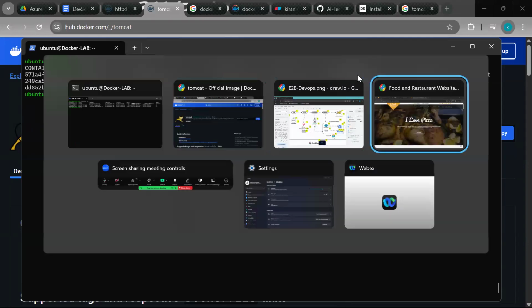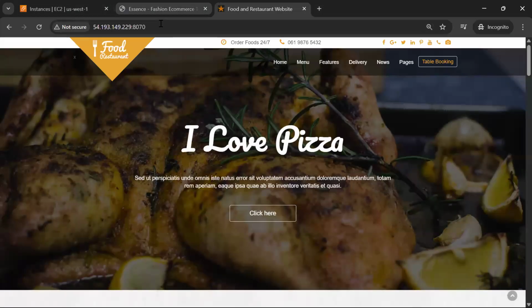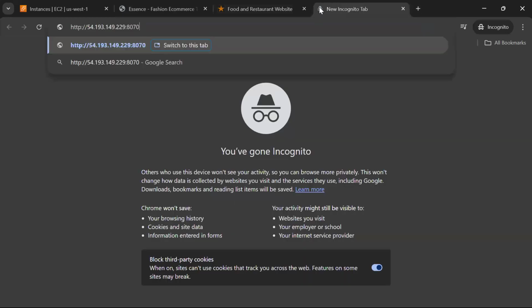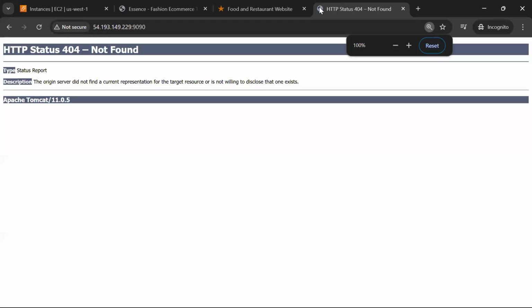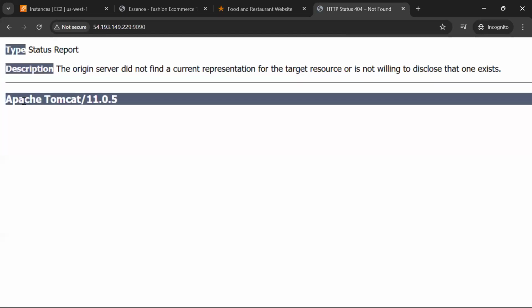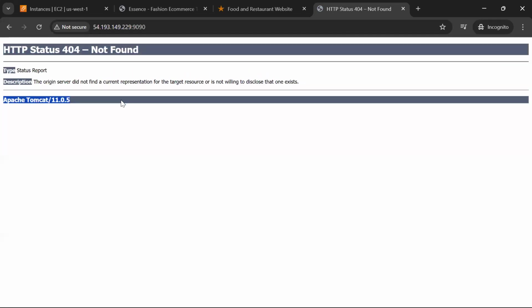Okay. So if I go back, copy the IP address, paste it, :9090. Enter. All right. Forget about this error, guys. But do you see this? What is it saying? What is the version of Apache Tomcat? 11.0.5. Latest version. But you might be saying that, hey, Kiran, there is a mistake. This is not the output that we want, right? Am I correct?